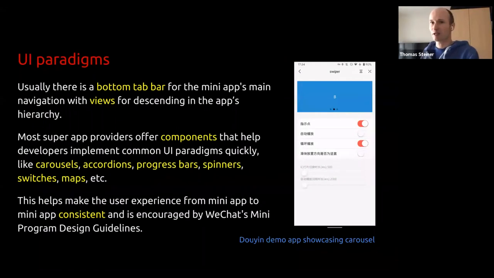UI paradigms of mini apps. Well, usually you have a bottom tab bar, which is pretty frequent also with just native applications, for navigating in between the different main sections of the app. And then you have views where you can descend in the app's hierarchy.